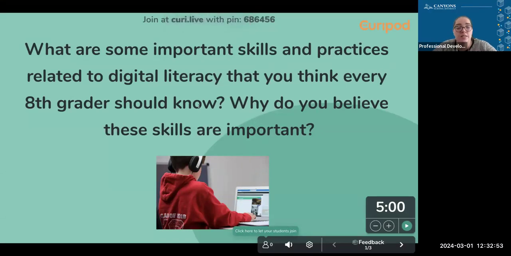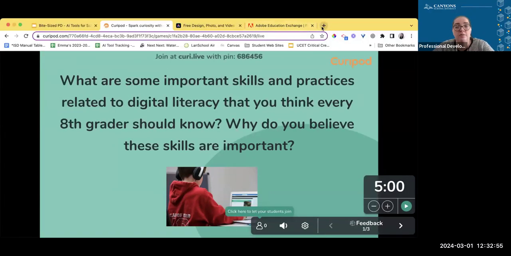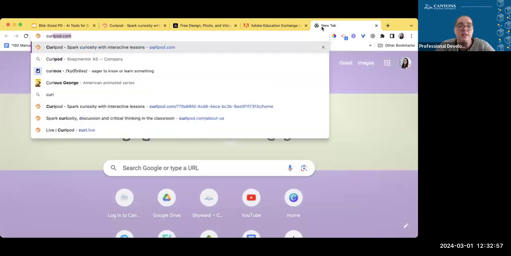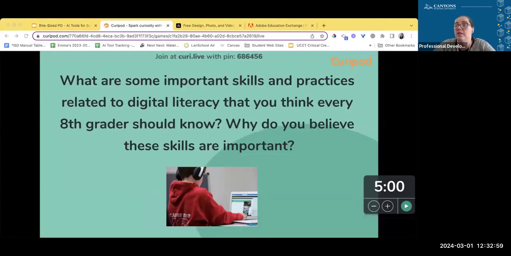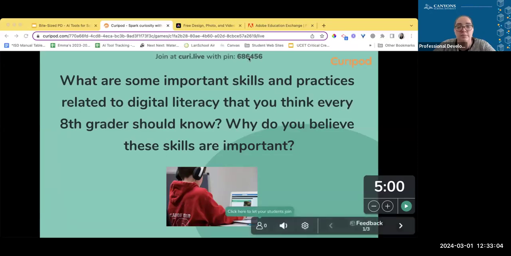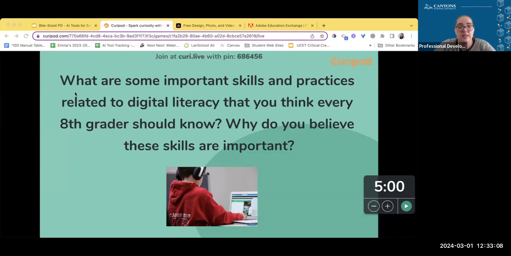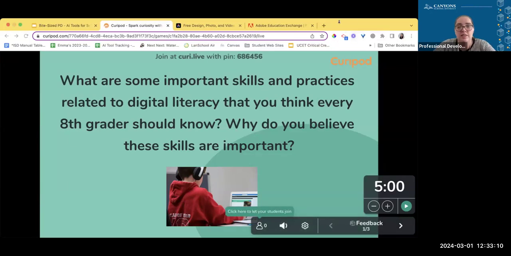I am actually going to join in another window. Give me one second. I'm going to join so that you can see what the students see from their end. This is my pin, it's 686. I'm hoping it lets you see that. I don't know if it is. Okay, there we go.